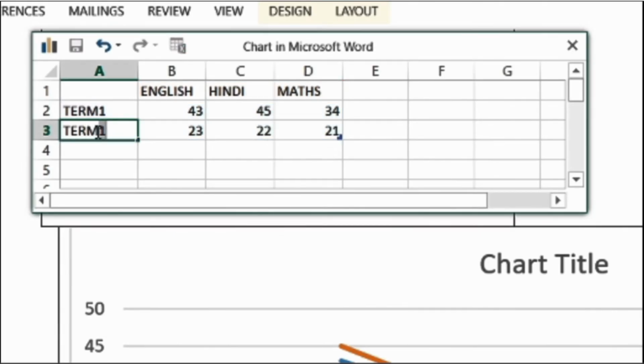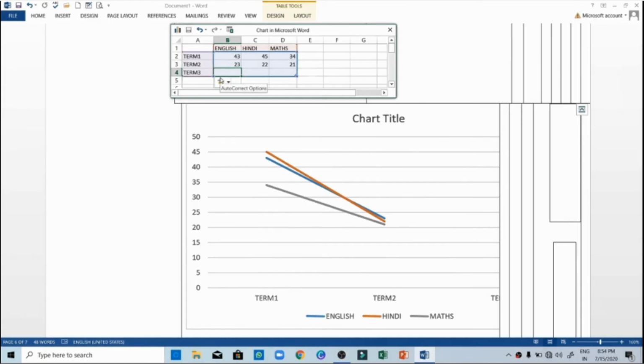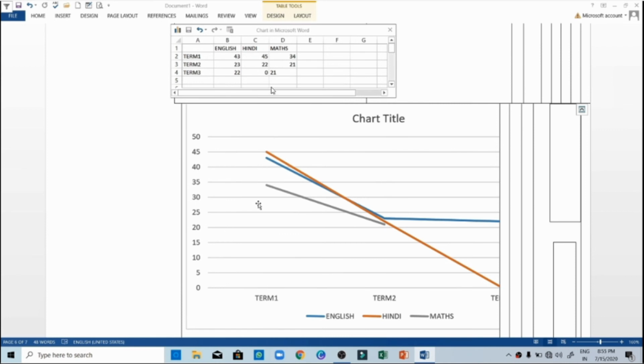Let me make it for term 1, term 2, adding marks of 3 subjects. Now see, as I am changing the marks, you can see the change in the lines of the line chart we have taken. Now take an example, let us talk about Hindi. Hindi marks are represented by the brown color line. Just check the brown color line. In term 1 it was 45. See here, 45, and see the brown line here, it is on 45.